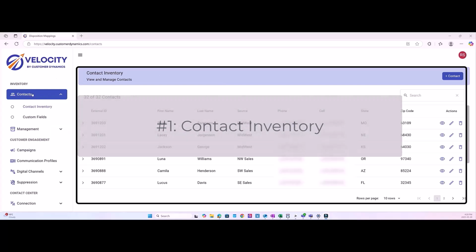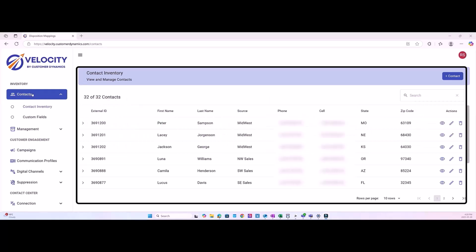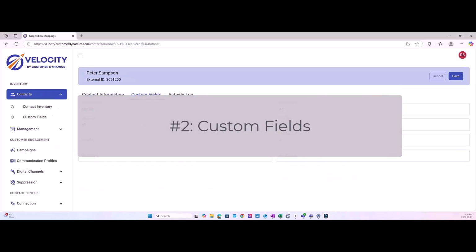This is where teams can see the pool of contacts available for outreach, including which records are loaded, which contacts are available, and how much volume exists for future campaigns. Instead of managing spreadsheets or disconnected files, Velocity centralizes the inventory so campaigns can be built from a more reliable source of truth. Next are custom fields.